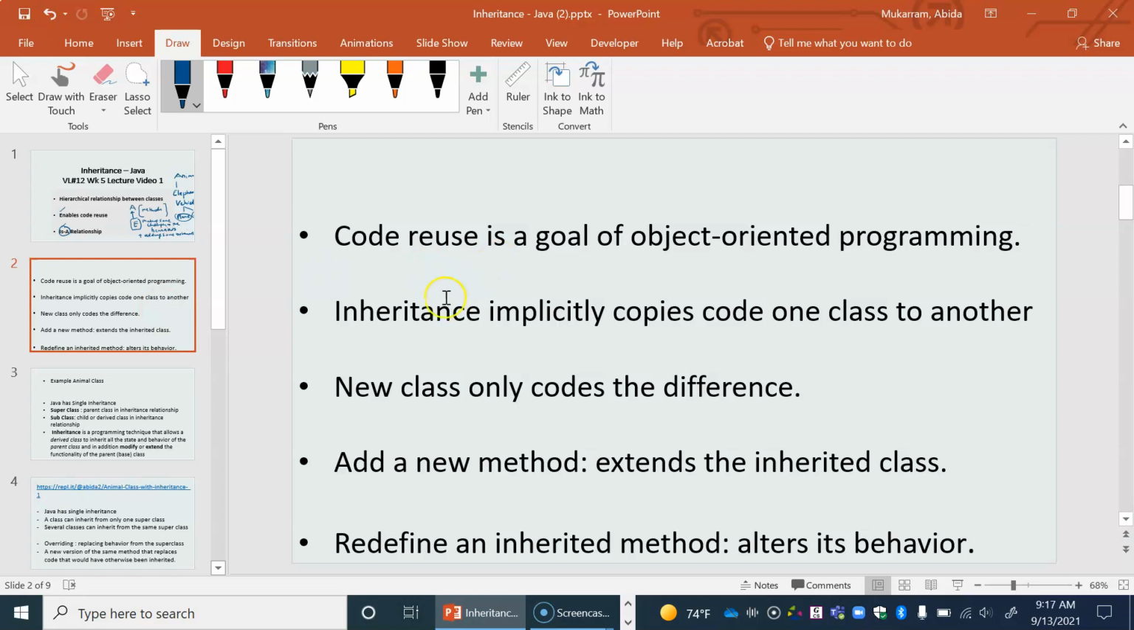So here are the main points regarding inheritance: code reuse, implicit copying, and the new class only codes the difference. You can add a new method. For example, a plane can fly, a car cannot fly. Therefore, we cannot have a fly method in the vehicle because a vehicle implicitly talks about all the generic things that a vehicle can do. And then when plane inherits from vehicle, we can add the fly method because a plane can fly.